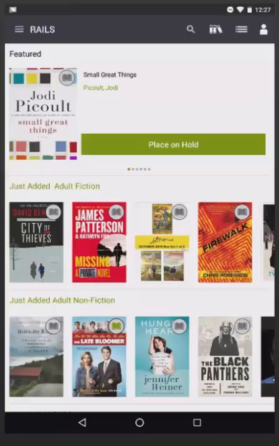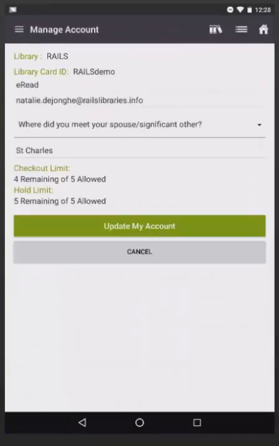Menu options will be located in the top right corner of the screen. The little person icon is going to open up the account screen where you can add or update your email address. You must have an email address entered in order to place items on hold.